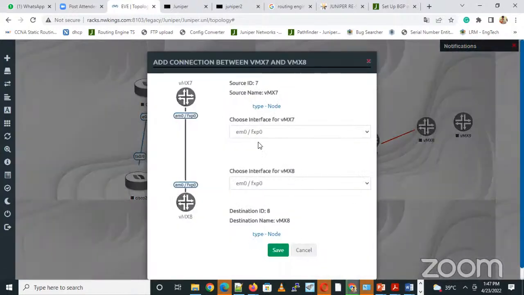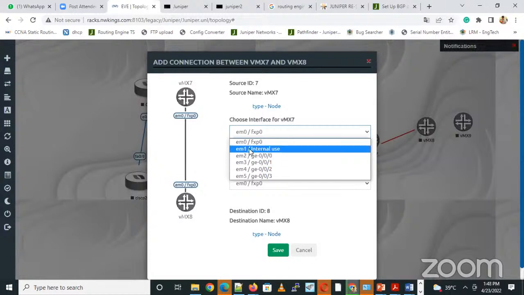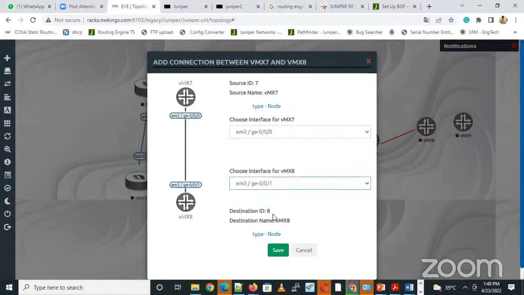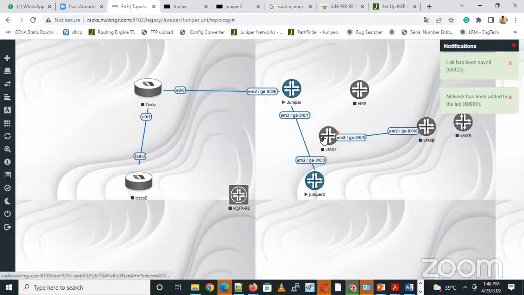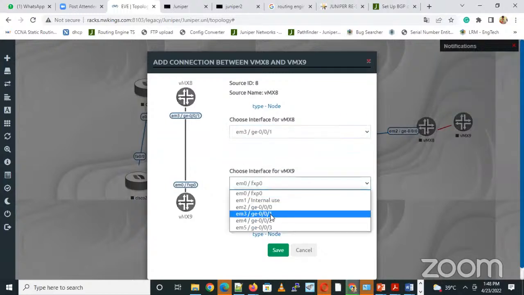So you can select the interfaces. Choose the interfaces ZE, not EM0 or FXP. So don't use EM0 and EM1. Use 0/0/0 or 0 to 3. Here and here it is 1 or 0, and save it. Here also establish a connection between 2 and 3 and select 1, and here also on VMX 1.